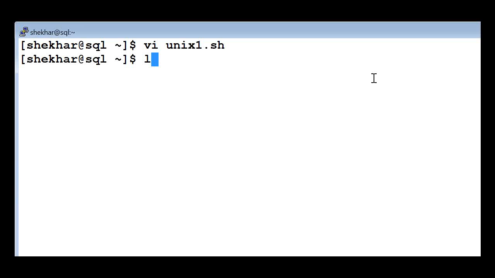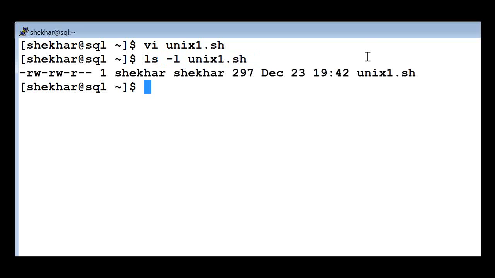There are multiple ways to run the shell script. Again, I will not go into the details, but here is how you should do it. The best way is this. If I type the command ls -l unix1.sh, it's going to show me the name of the file that I have just created. It was created or last modified on this date. The owner of the file is Shekhar, and these are the permissions. As you can see, there is no execute permission. There is only read and write permission.